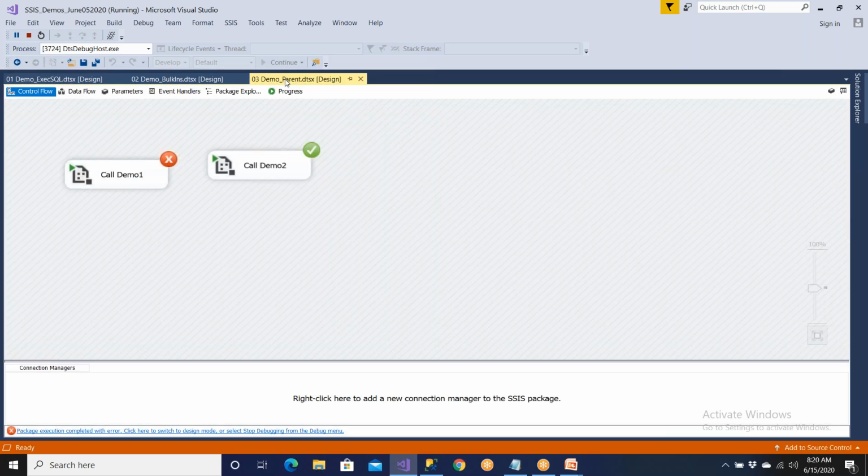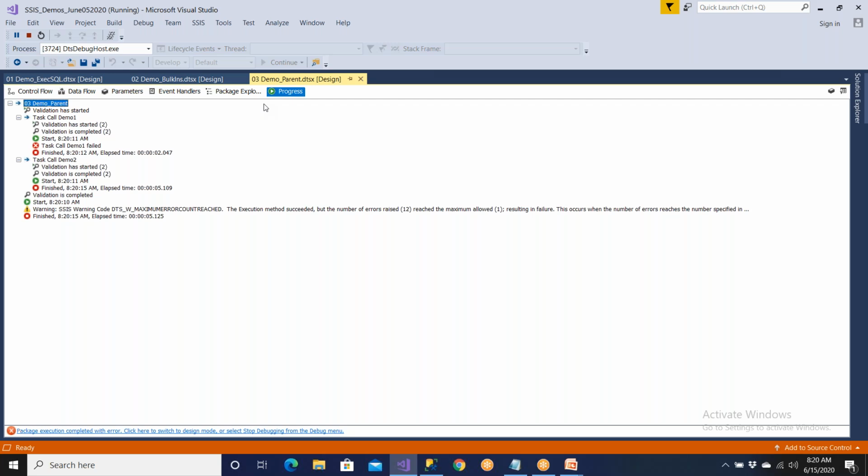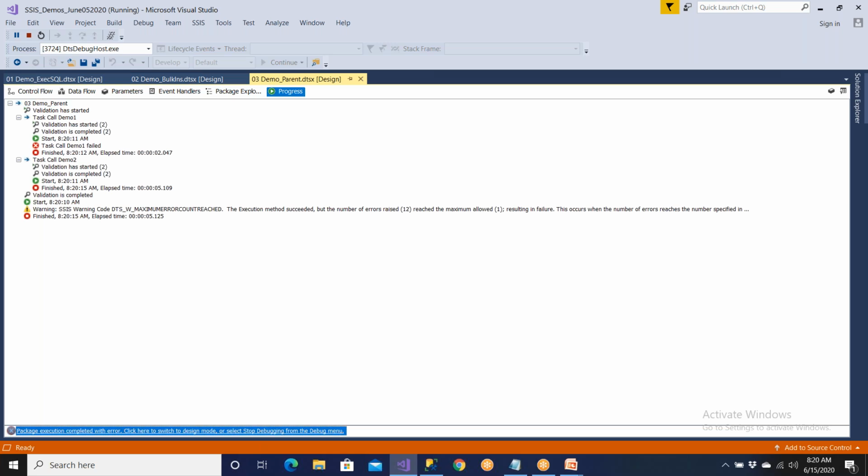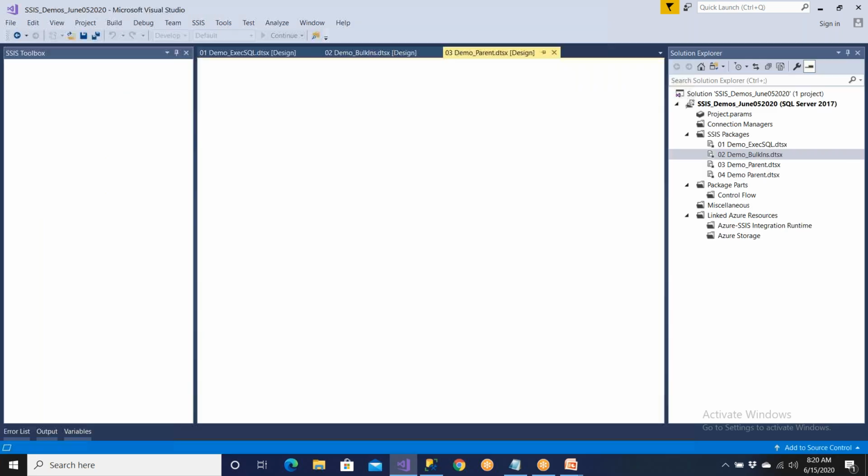Now, if both of them are executed, you will get success. But there is an issue here. Demo number 1 is not able to be called. There is an issue. What is the problem here? The problem is it is not able to start. Demo number 1 is stuck somewhere. Let me go back and stop this debugging. There is an issue with demo number 1. When I double click and try to open it, it is not able to open. The code has some issues.